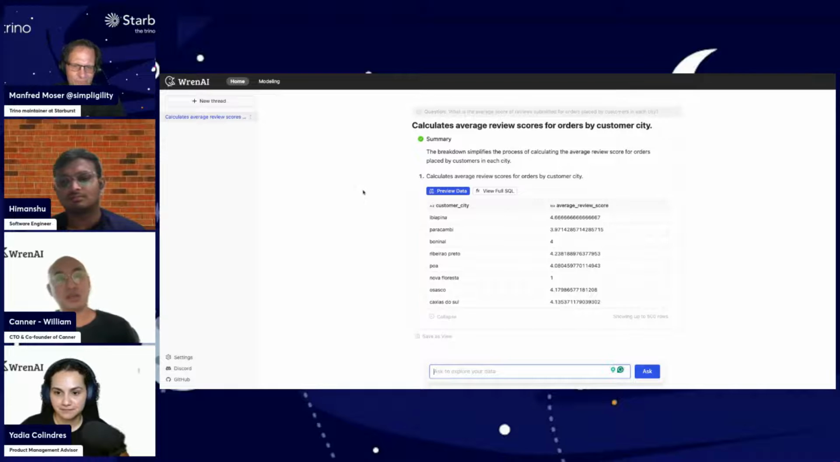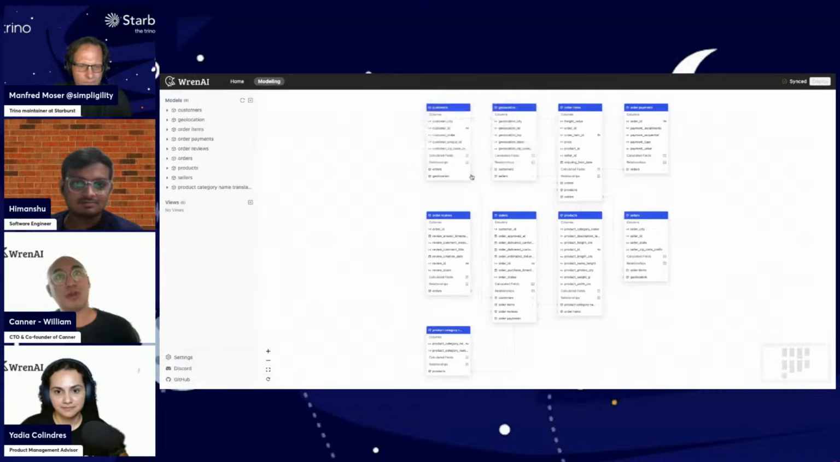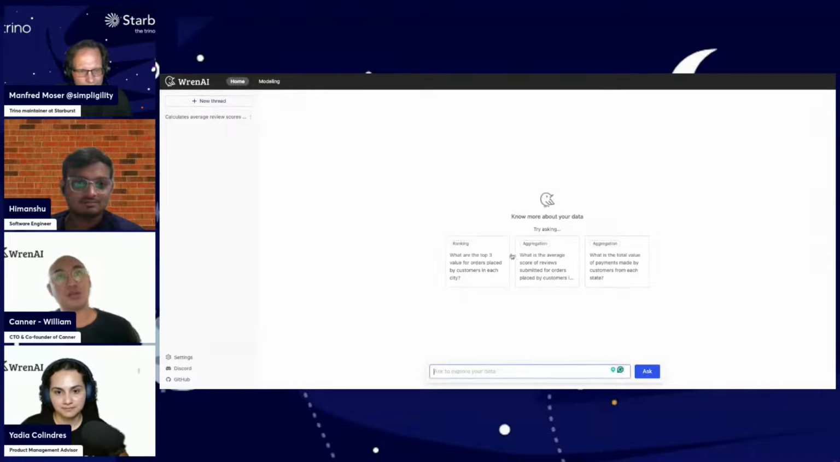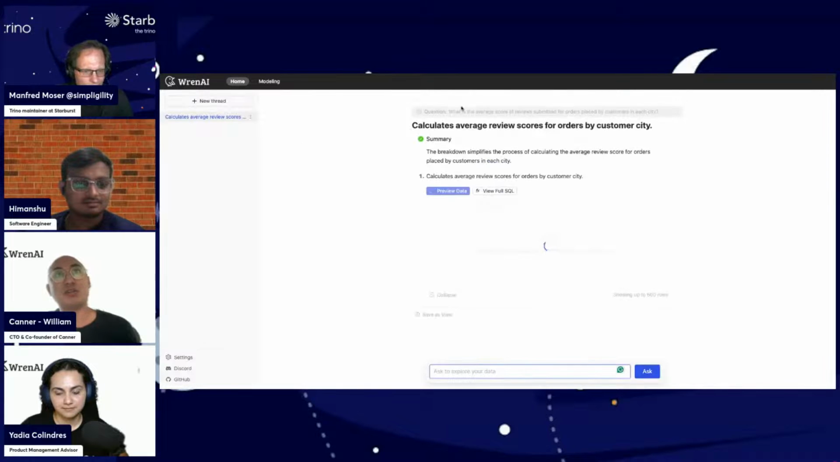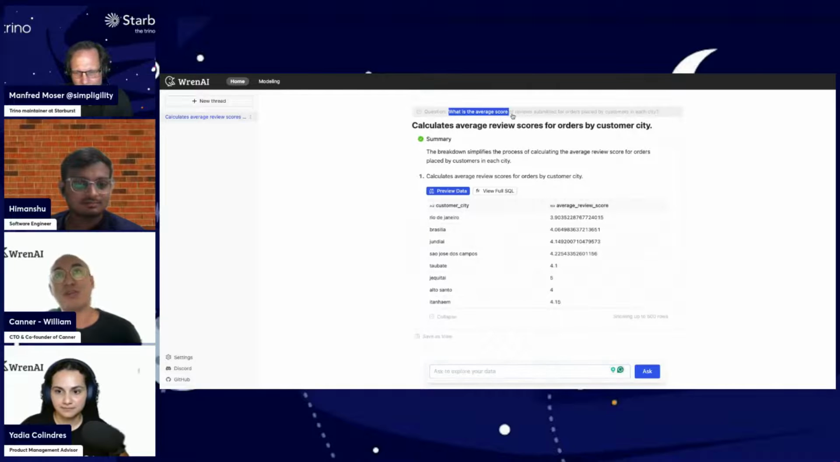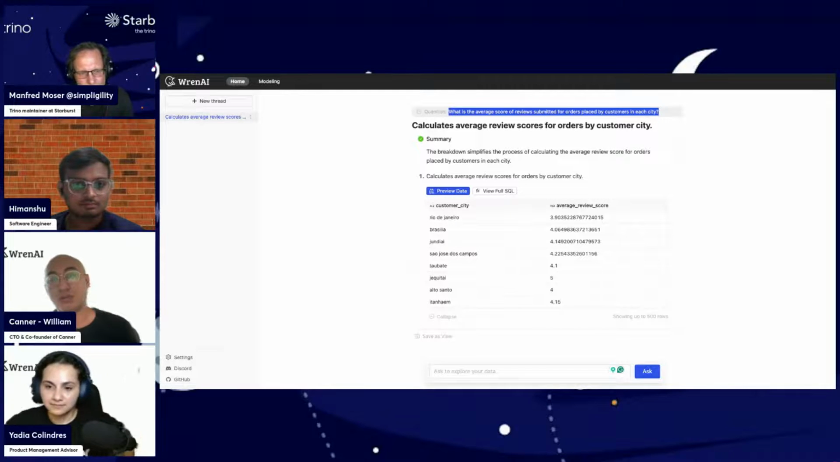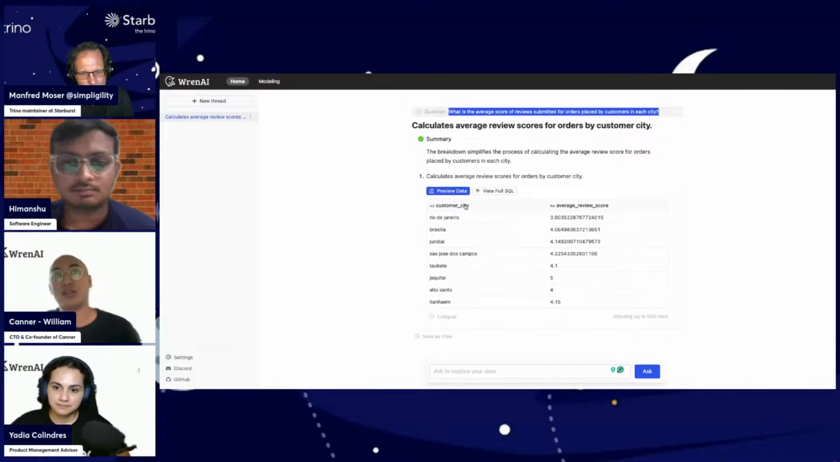So sample data sets are good for users to start with Wren AI. You see all the models set up, and you can see the simple questions you could ask. I just asked, what is the average score of reviews submitted for orders placed by customers in each city? It's a pretty complex question, actually. But Wren AI is able to understand what you mean and provide answers like this.